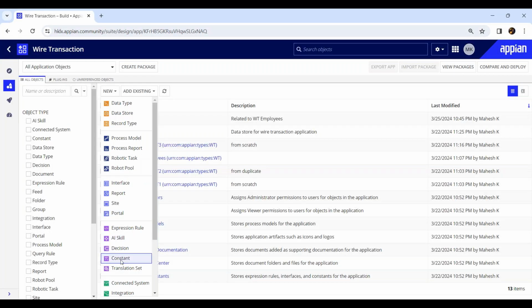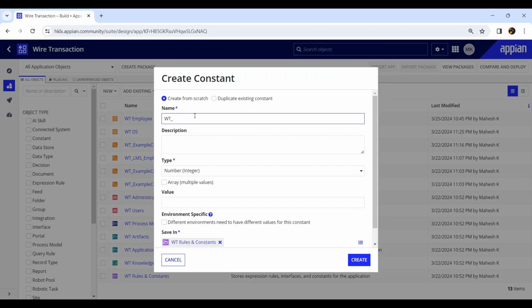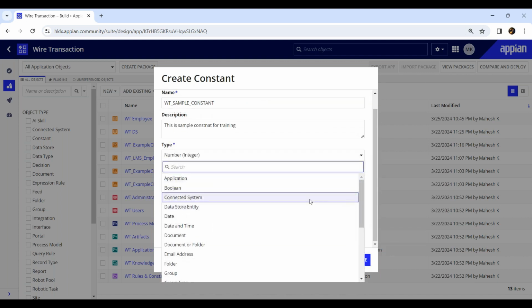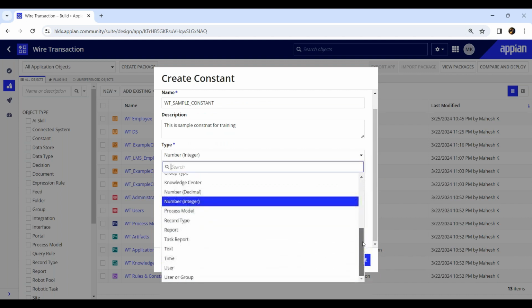So how do we create a constant? To create a constant, we go to New, select Constant, and give some name. Appian suggests one best practice for constants: you should always create a constant name in capitals, as a sample constant for training. Now you see the type. We have application, boolean, connected system, data store entity, dates, all the objects that we have in a system in Appian, we have this type for it.